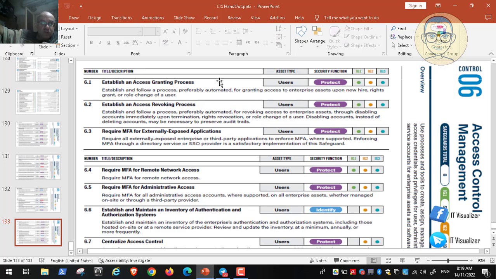Sometimes the delete option is not an option, or it's not something we can do, because this account needs to be audited, or we need to get logs on this account. So these two things: we need an automated process for granting rights, an automated process for revoking rights, and then we require MFA for externally exposed applications.